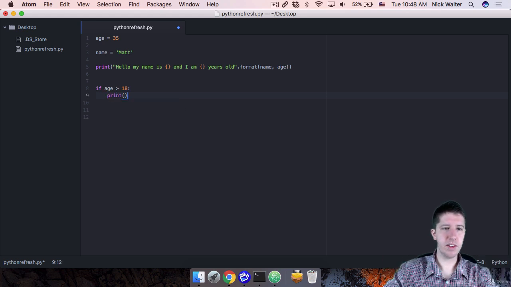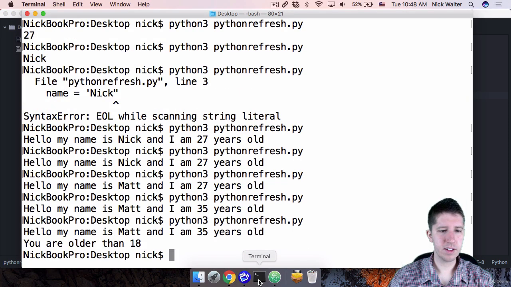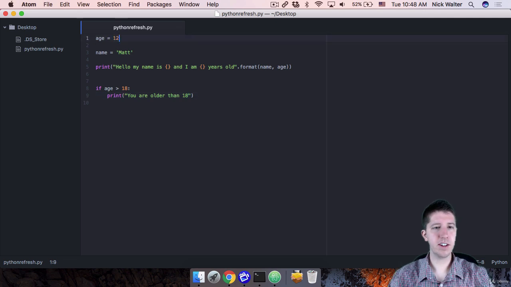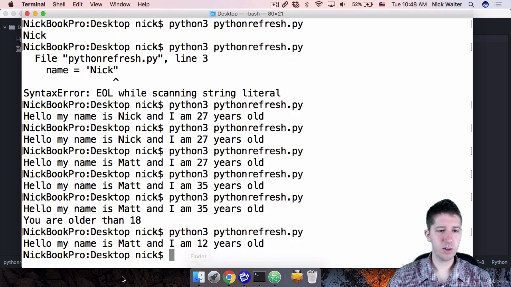So I can print something like, let's see, you are older than 18. Okay, I'll go ahead and save this. And if we run this, since the person was 35 years old, we can see it says you're older than 18. But if I change this to now the age is like 12, so Matt's only 12 now. If I go ahead and run this, you can see it does not print you are older than 18.